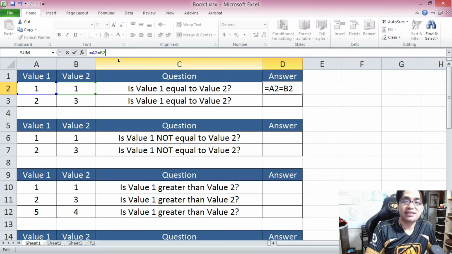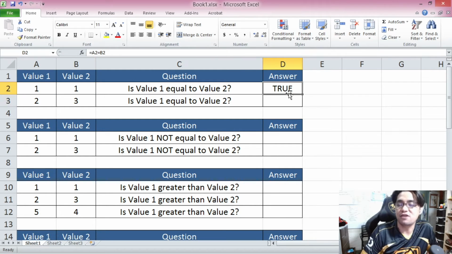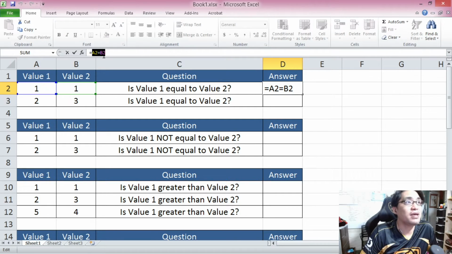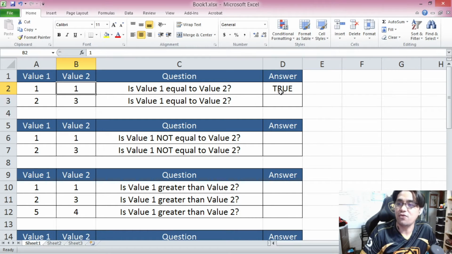When you press enter, you will notice that Microsoft Excel now returns an answer of true. That is Excel's answer. Value 1, A2, is equal to B2, because this statement is true: 1 is equal to 1. Then, of course, Microsoft Excel returns the answer of true.